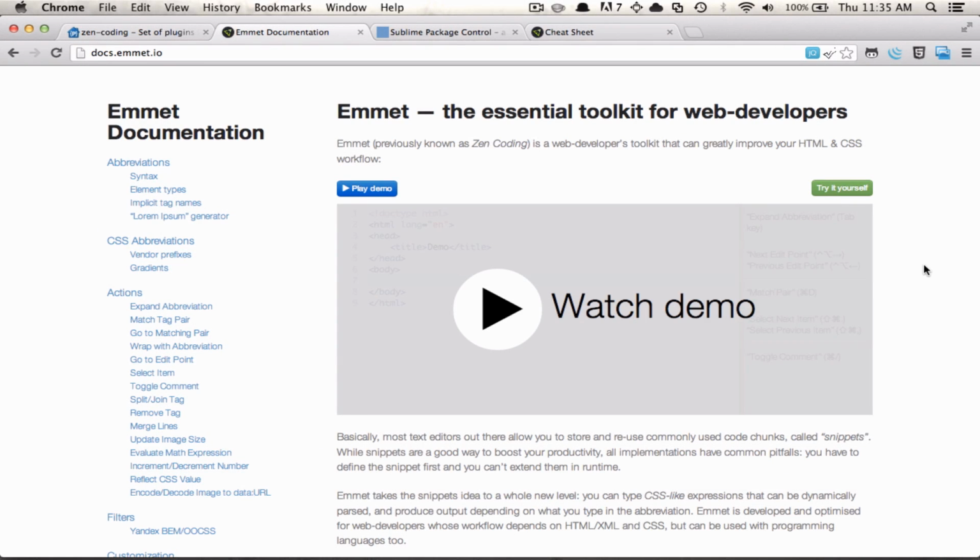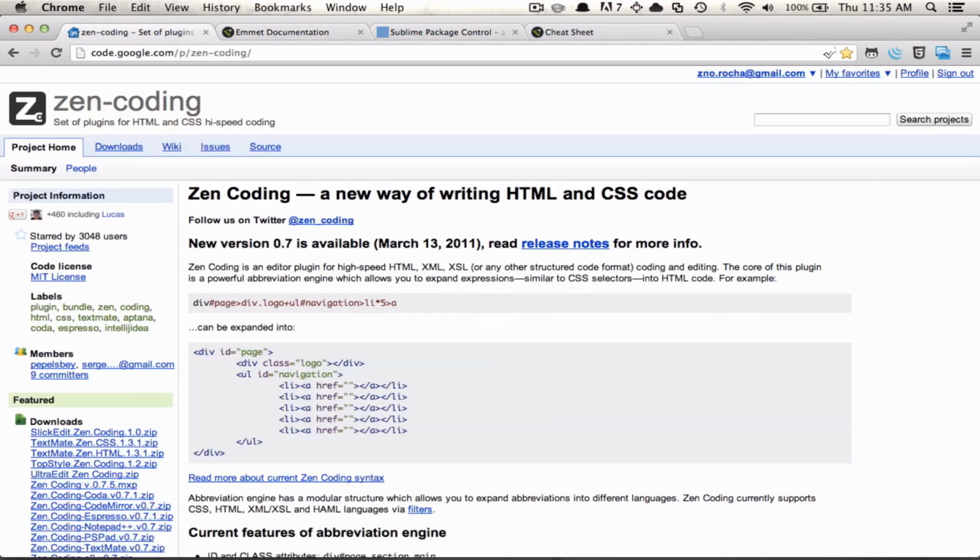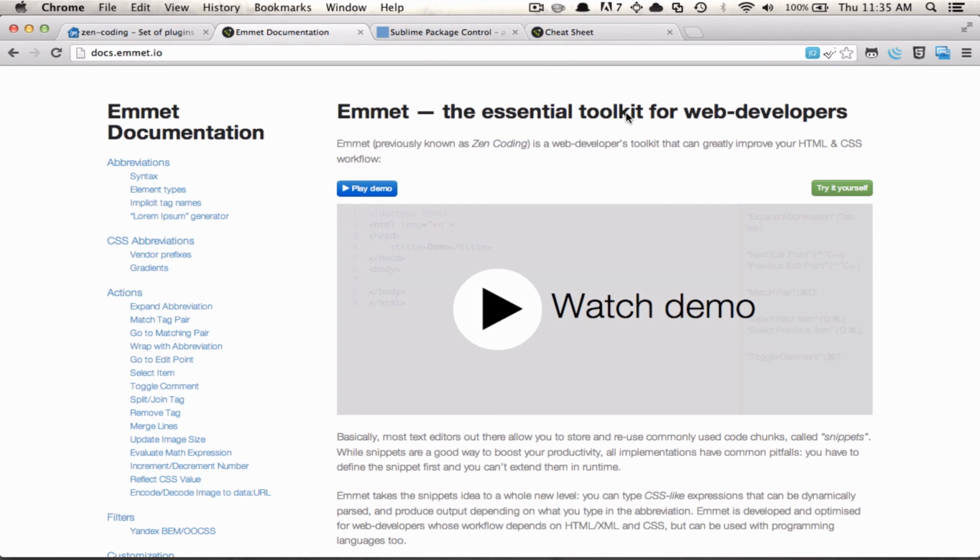So today we're going to show you an awesome plugin called Emmet. This plugin was previously known as Zen Coding, so you probably heard about it. It's a very fast way to write HTML and CSS code. There are a lot of cool things here, and if you don't know Zen Coding yet, don't worry, I'm going to show you the things that Zen Coding already does and the new things that Emmet does.